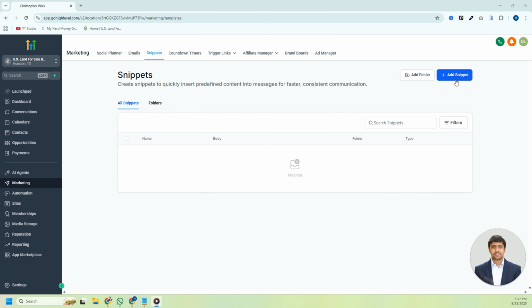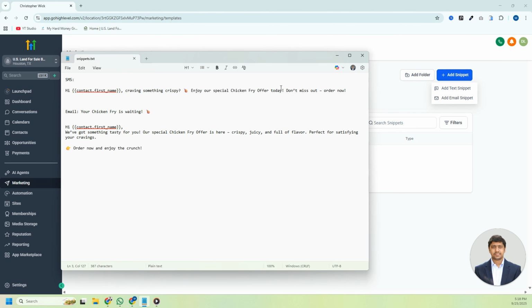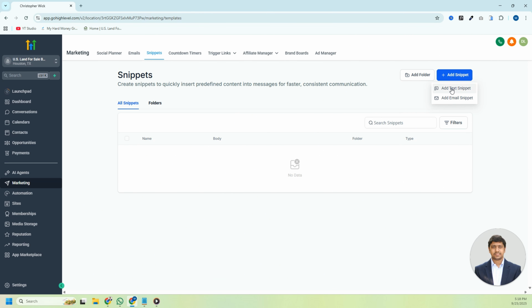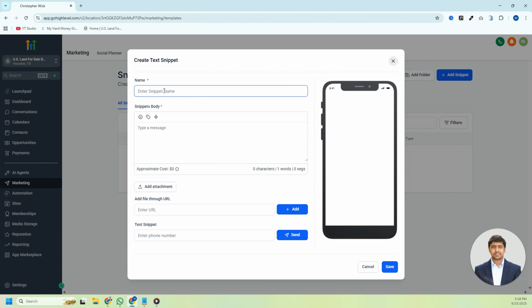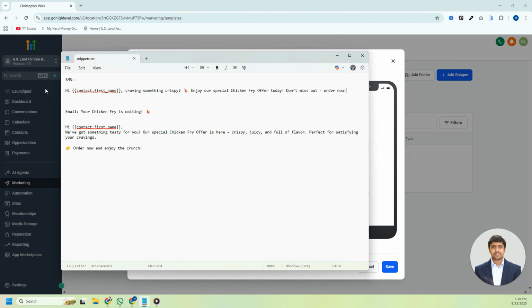To create a snippet, click on the Add Snippet button. Here you'll find two options: text snippet and email snippet. I already have the content for both types saved in my notepad to save time. So first, let's create a text snippet. We'll give the snippet a name so we can quickly identify it later. Then, in the snippet body, we'll copy and paste our prepared SMS text from the notepad.